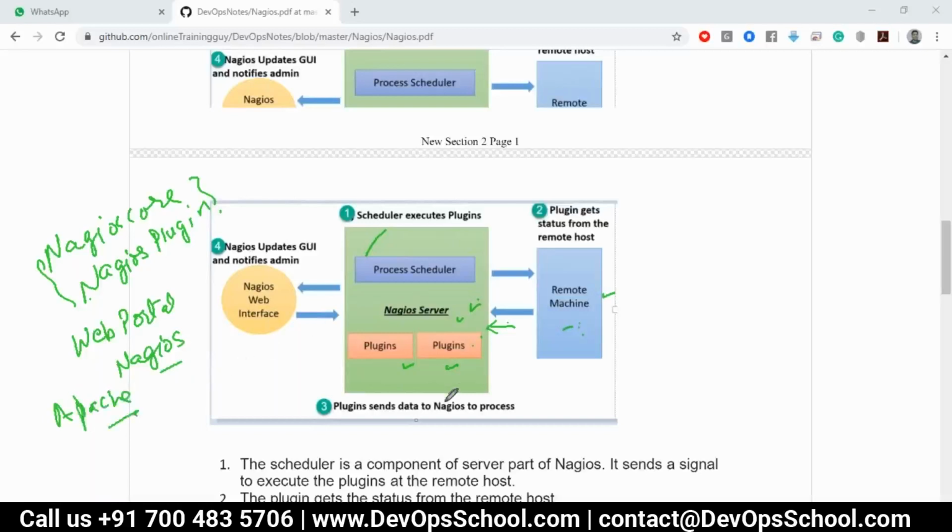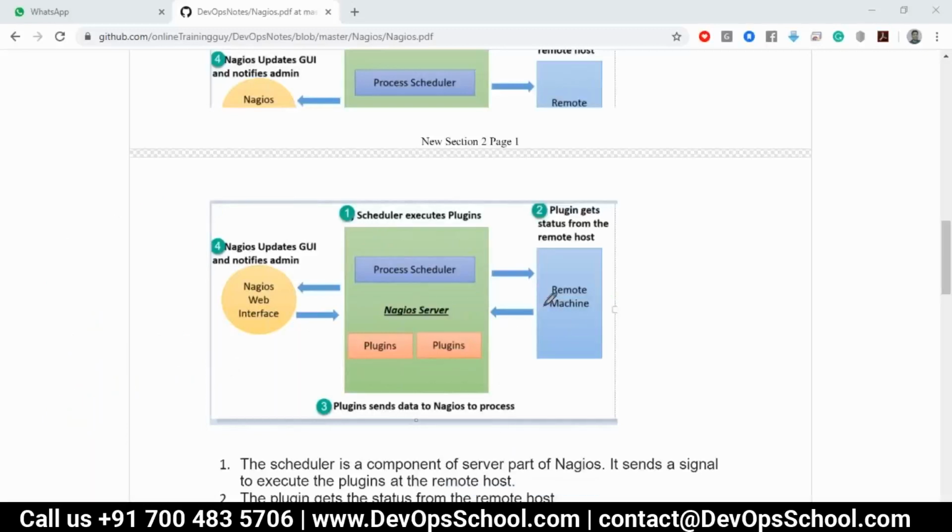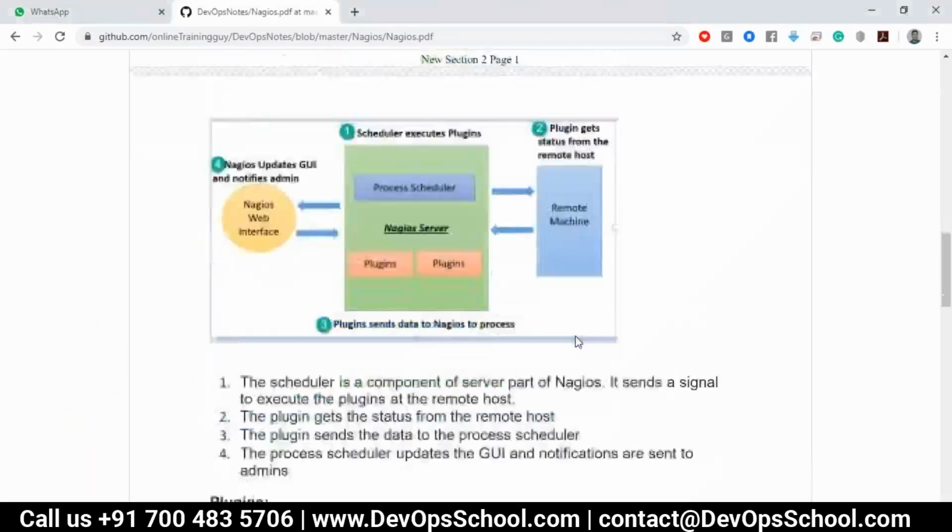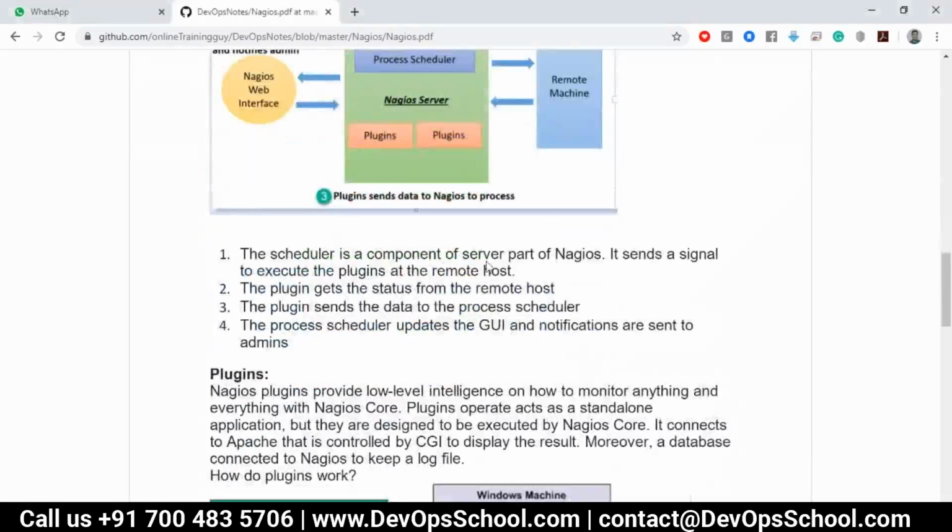Okay, so let us see what we are talking about here. A scheduler is a component of the server, part of the Nagios process scheduler. It sends the signal to execute the plugins at the remote host. The plugin gets the status from the remote host. The plugin sends the data to the processor scheduler.